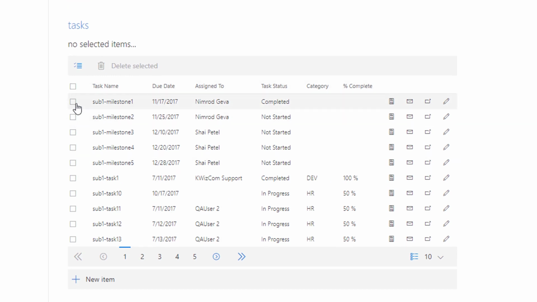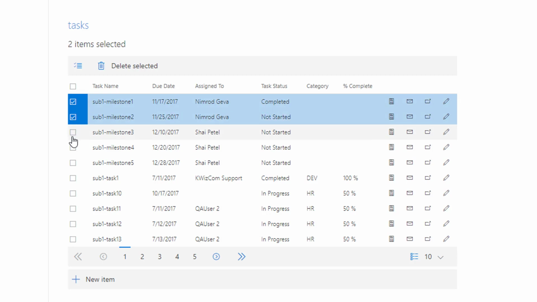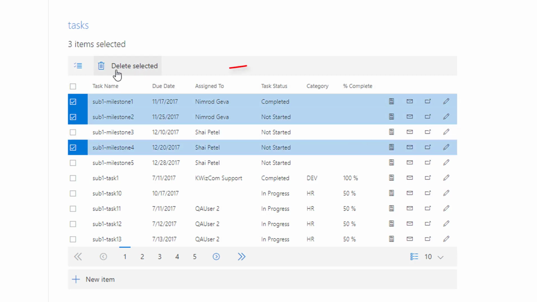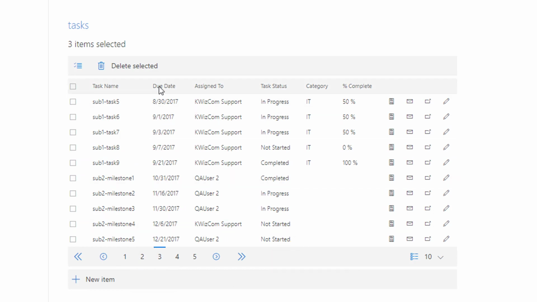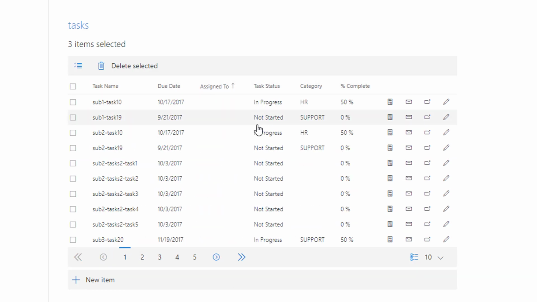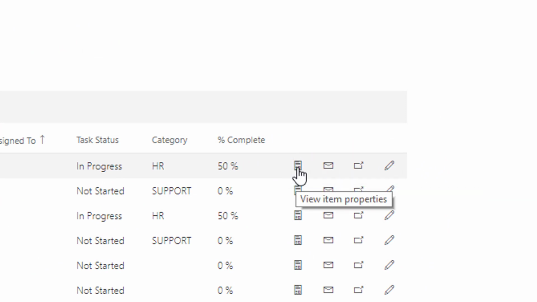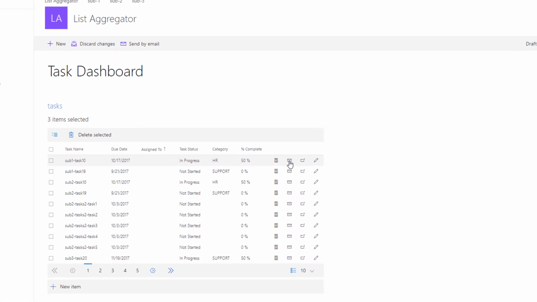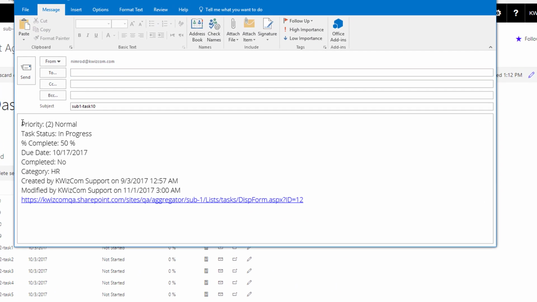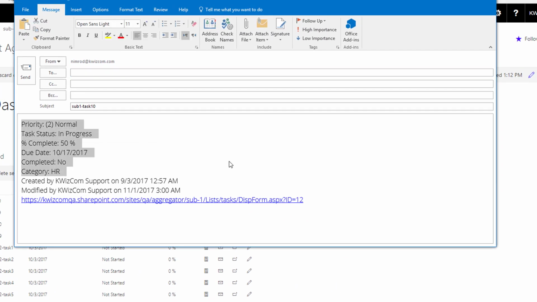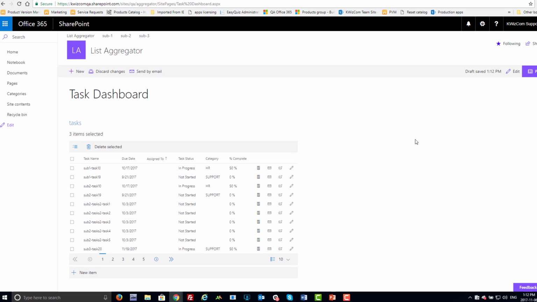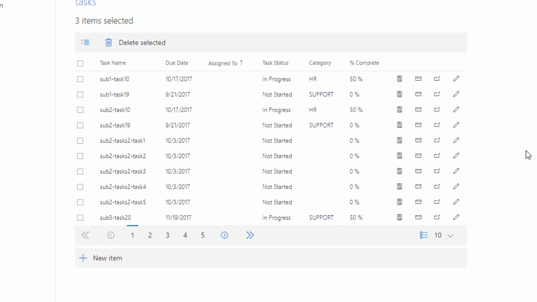It aggregates tasks from several sites. It has some built-in functionality like these global menus and the ability to add an item directly from here. You got paging control here. You can of course sort by any column, and you have some item level actions such as view item, edit item, or send item by email. If I click this one, for example, I'll get the email with some columns from the item. So the web part comes with some built-in functionality.